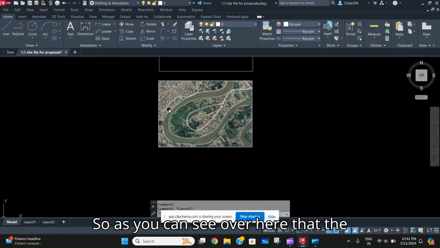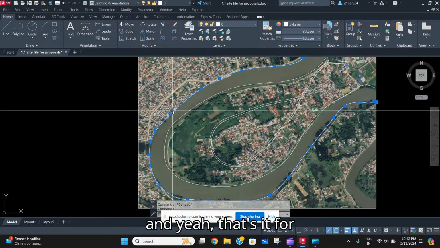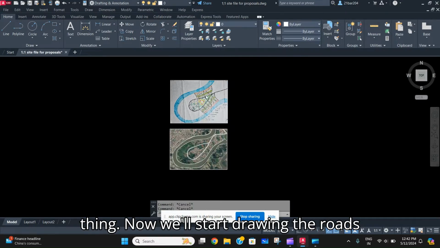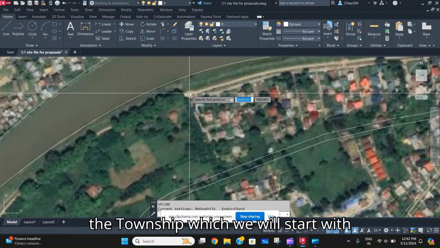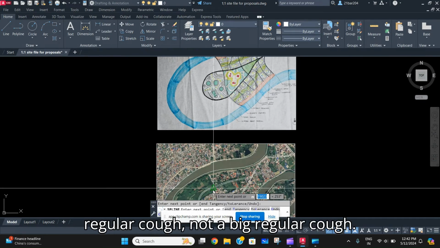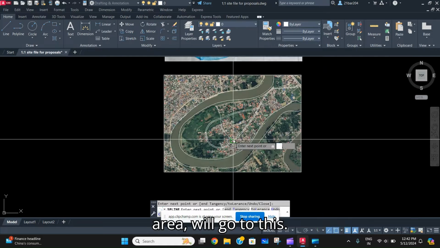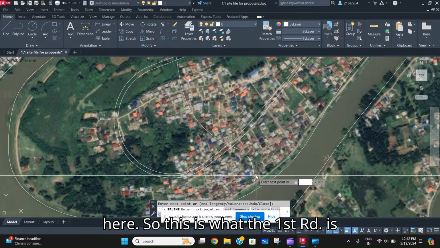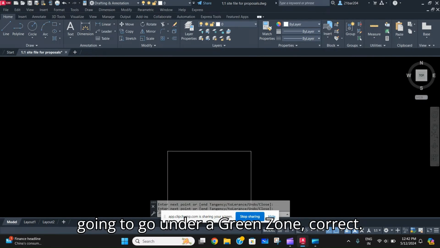As you can see over here, the river and the main spine of the road have been detailed out, and that's it for this part. Now we'll start drawing the road networks that are going to come in the township, starting with this area, which is going to be a small regular curve, not a big one. After this they will go towards this area, and then again till here. So this is what the first road is going to be, and this area is going to go under a green zone, correct?